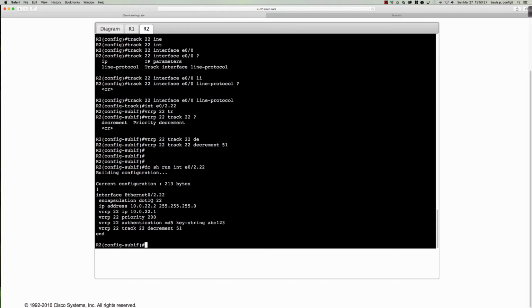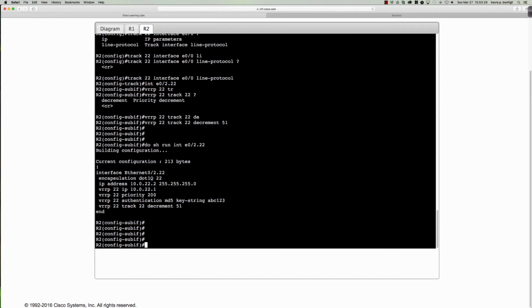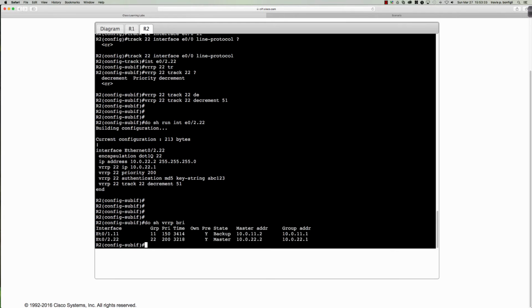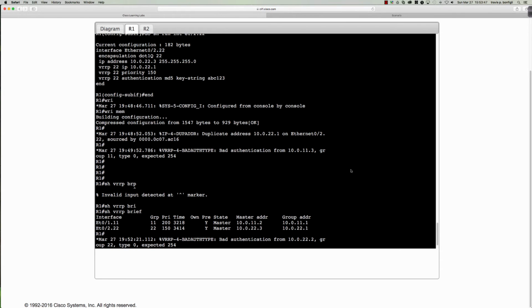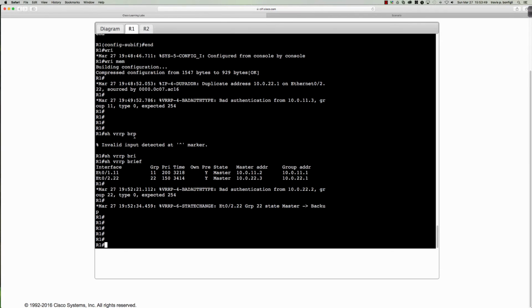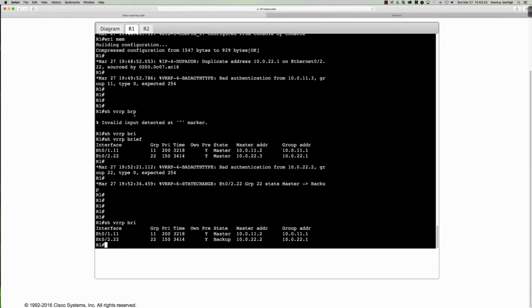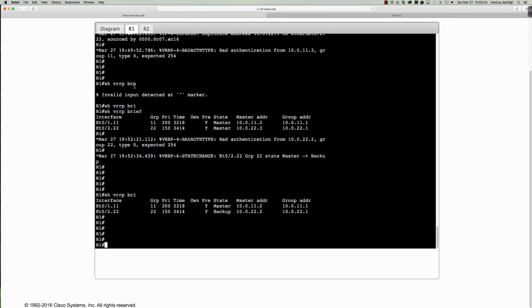So we've got everything that we need in here from a VRRP perspective. If I say do show VRRP brief, you can see we've got exactly what we want. For group 11, we're the backup. For group 22, we're the master. And you can see we have our group address here, and this is the address of the master. Let me check router 1, and let's see what it shows here. So let's say show VRRP brief, and everything looks great.